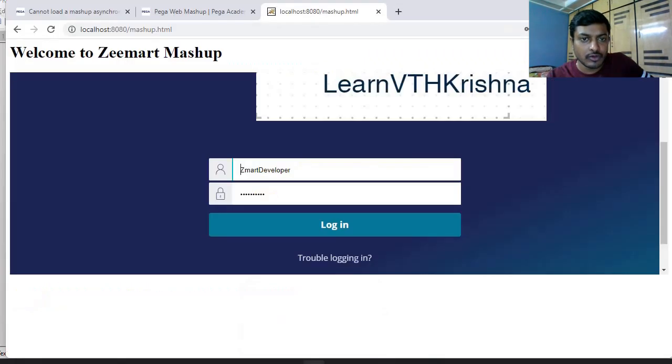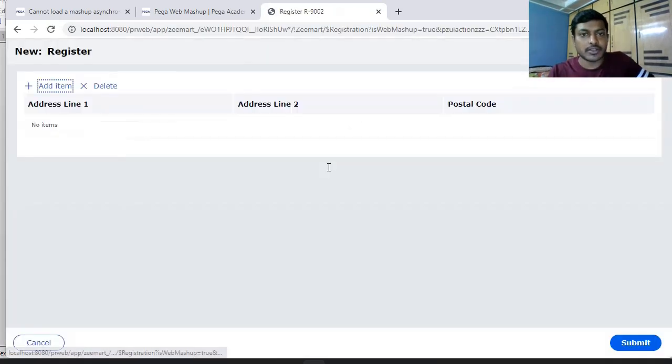Now I have gone to Google Chrome. Here I have given localhost 8080/mashup.html. Then I am providing the mashup operator ID. I have created a separate operator as mashup operator, and I'm giving that. Once I log in, you can see here the registration case is invoked and a new case has been created. So this is the use of mashup.